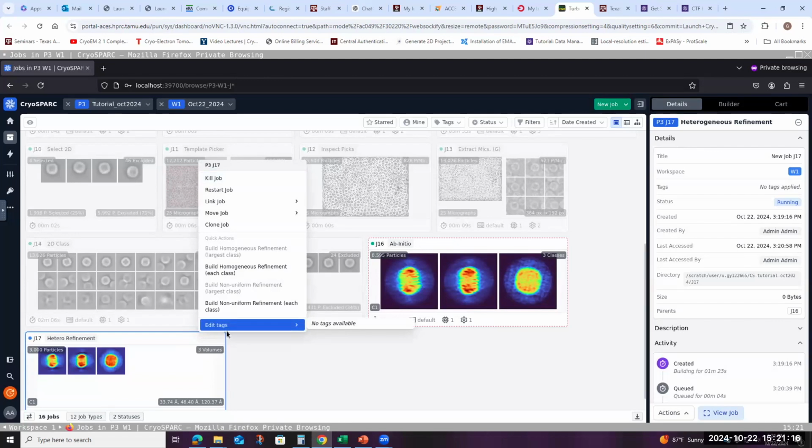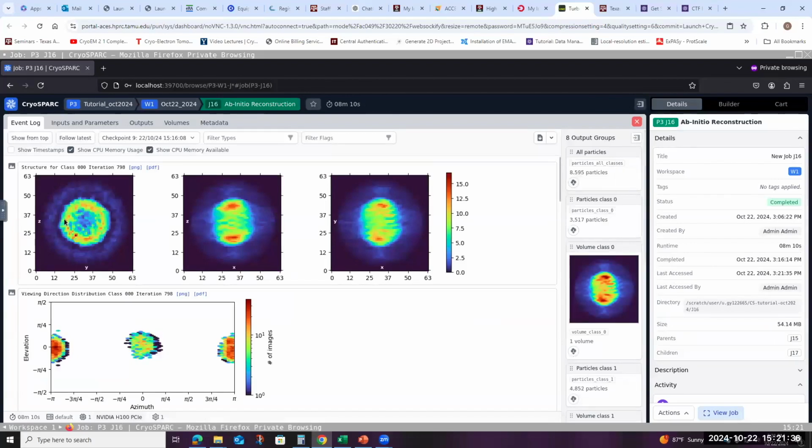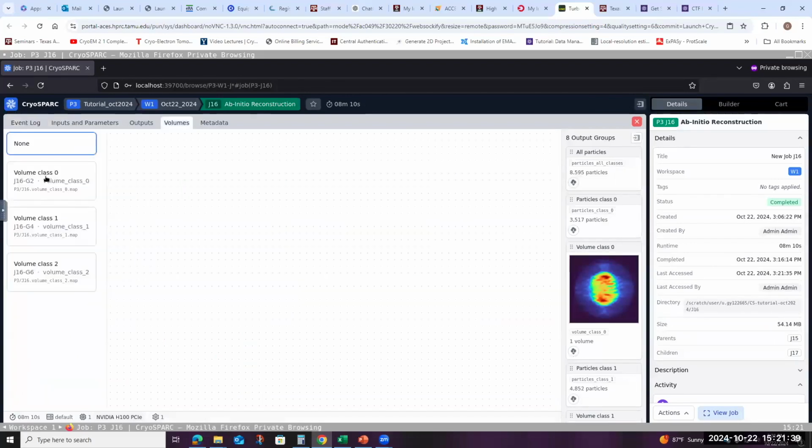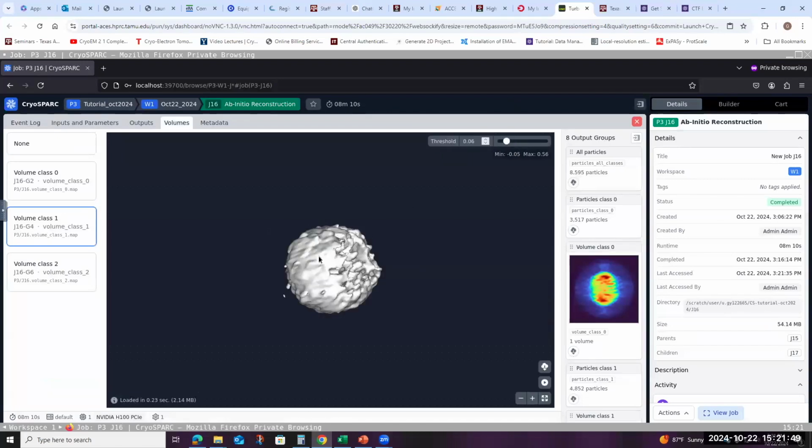you can do homogeneous refinement or non-uniform refinement, or another possibility is to run 3D classification after this, and then regroup the class averages based on similarity, and then run the homogeneous refinement. But I'm sure that if I run the 3D classification using these, these two class averages are going to be combined together. But you can define how many class averages you want to combine.